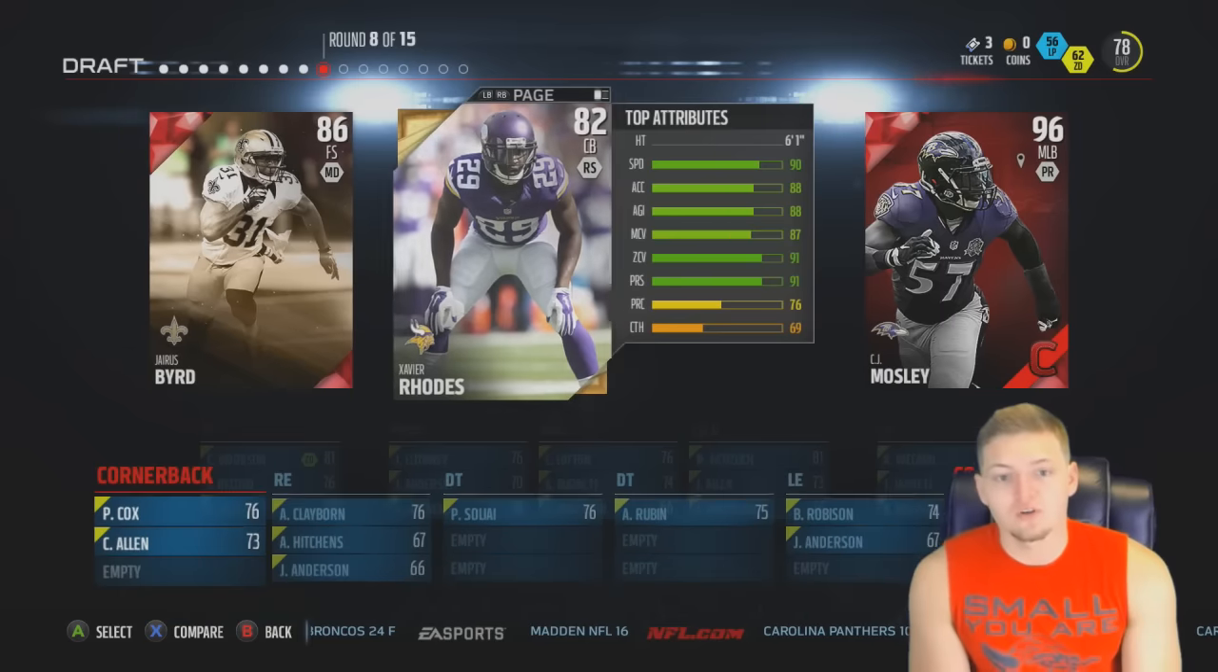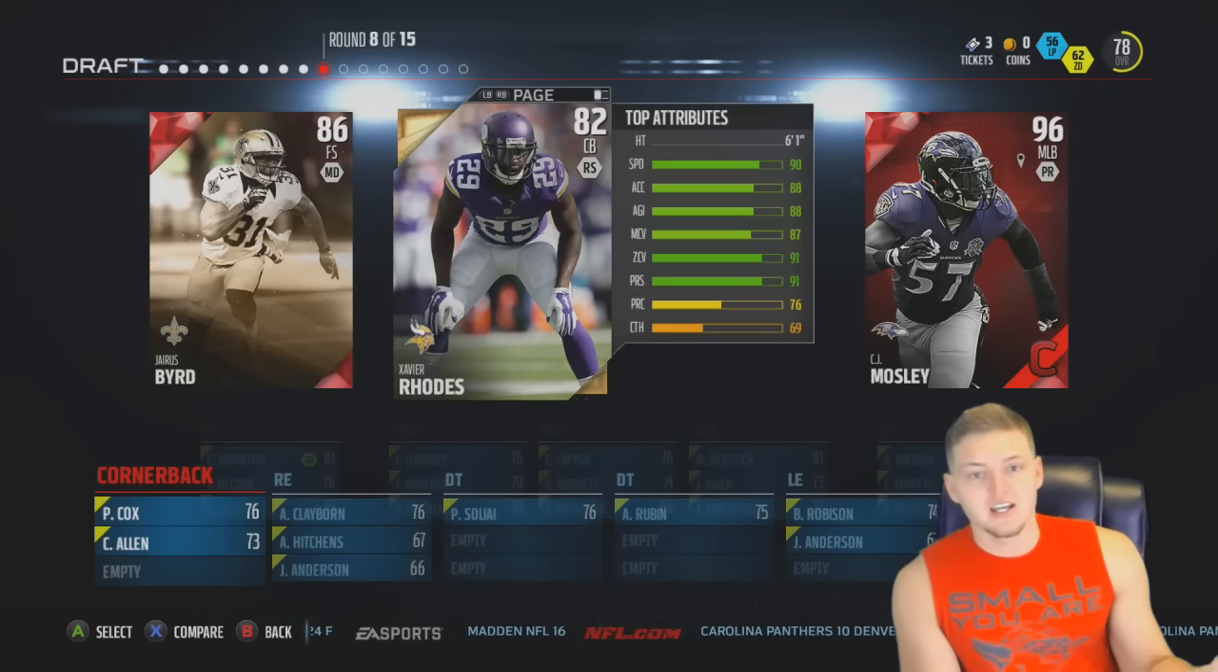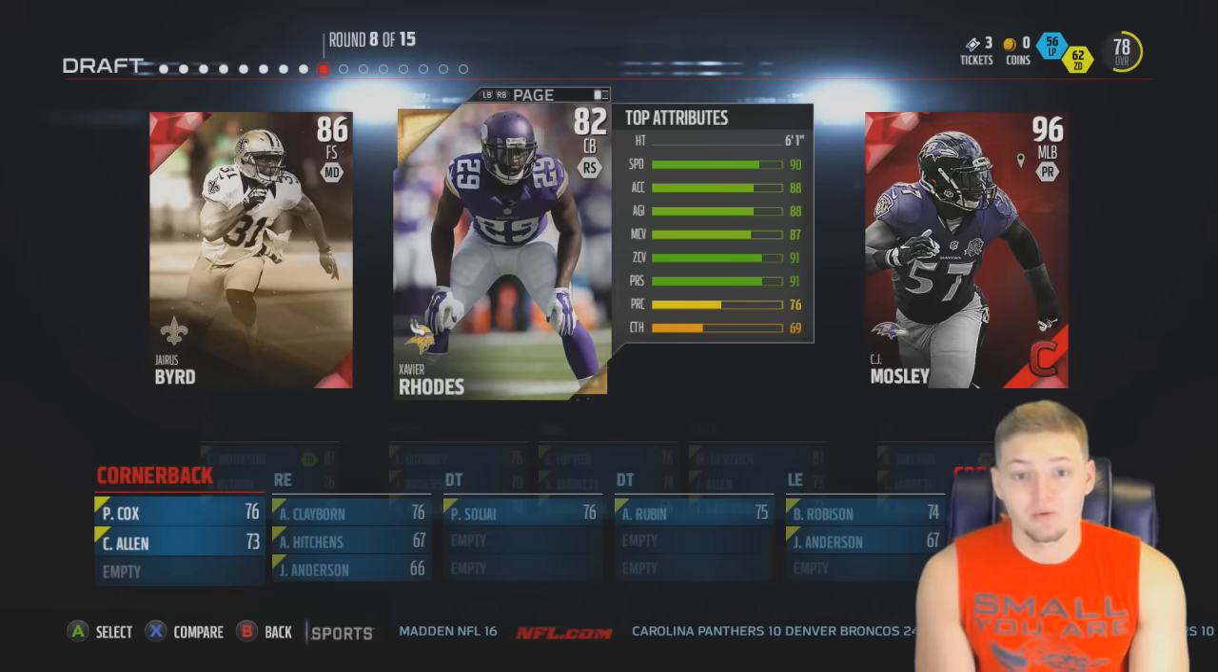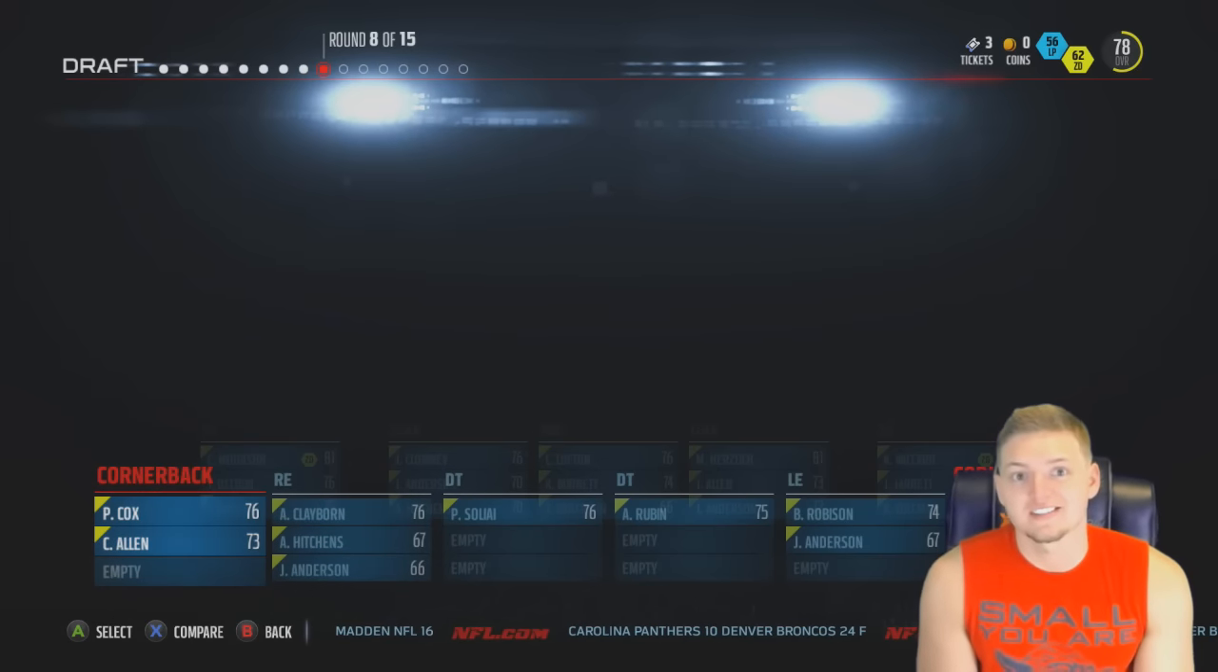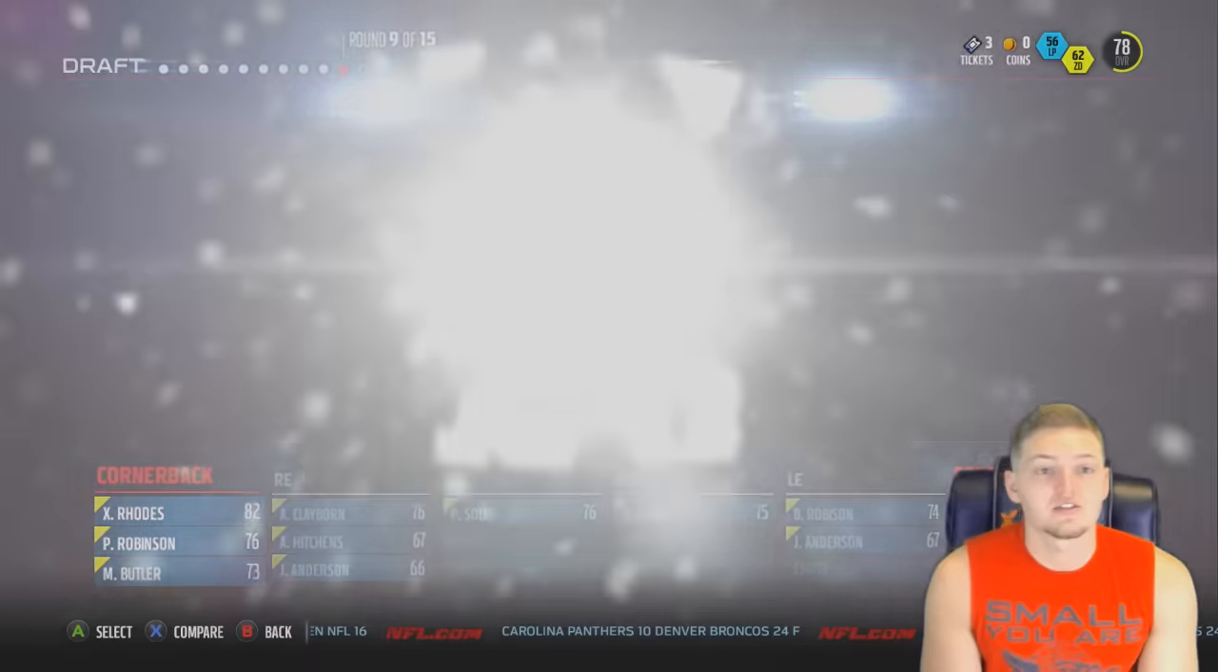So we have to go with the lowest overall, which is Xavier Rhodes. But I will definitely take a cornerback. And he's 6'1", so pretty good. He has 69 catching, though. 69. So let's go into the next round.